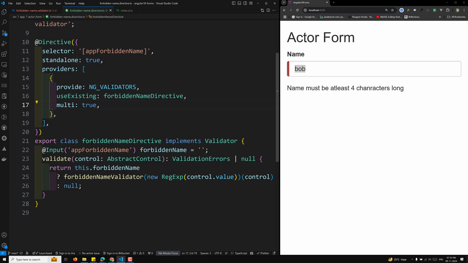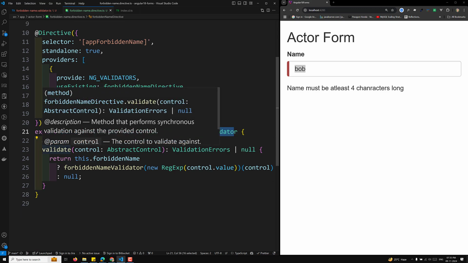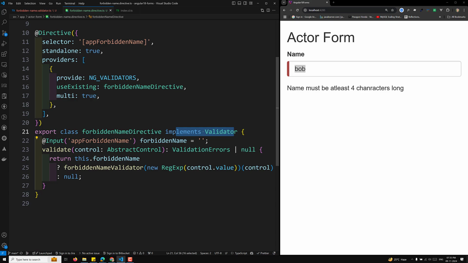So now here we have implemented this validator. So it will make sure our directive can act as a validator in Angular forms. The validator interface requires the validate method. That's it. So now here we have used this input. It allows us to set the forbidden name in the template, making the directive dynamic.